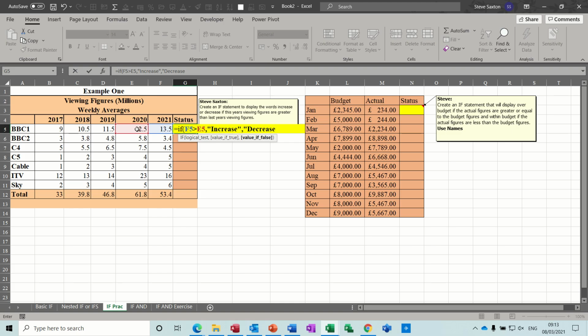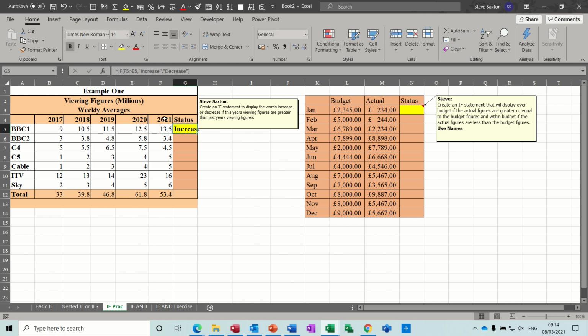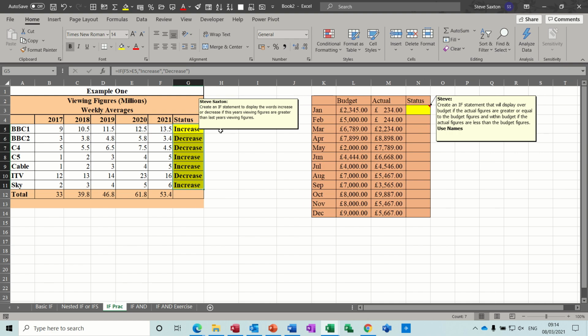Now this is not an accurate example because obviously if it's the same you want it to pick that up as well, but that's for a different session. So we just want it to be doing increase or decrease just to practice doing the basic if. And then we can pull that down, widen the column, just get rid of that.